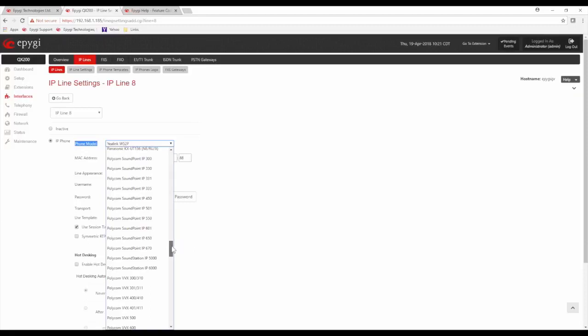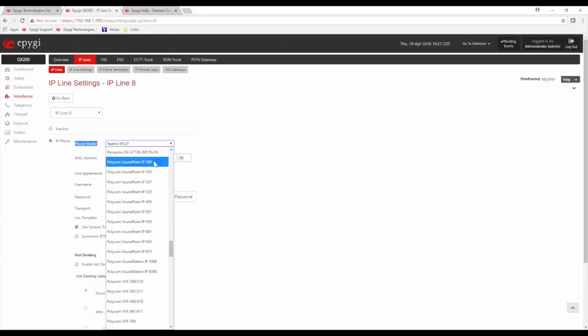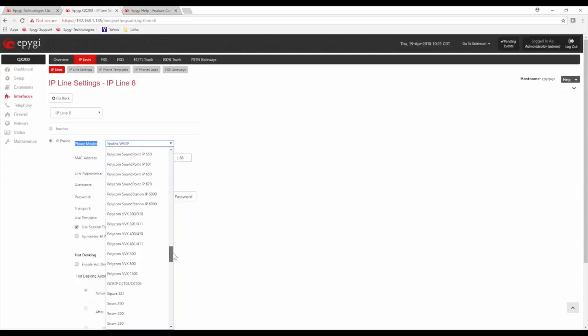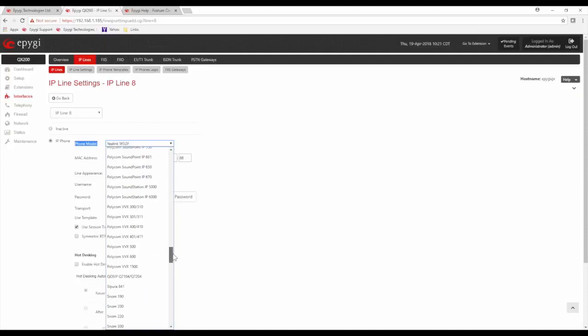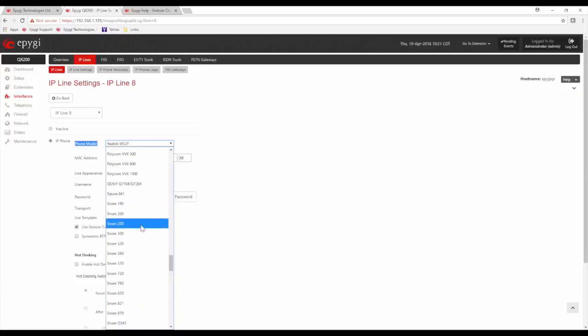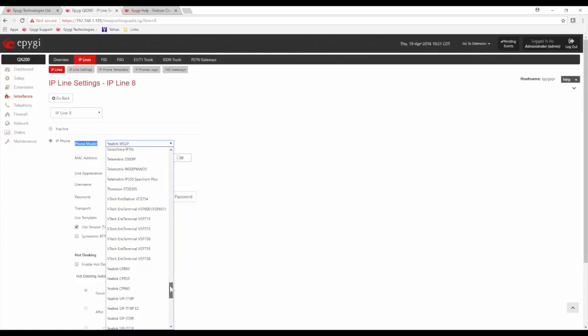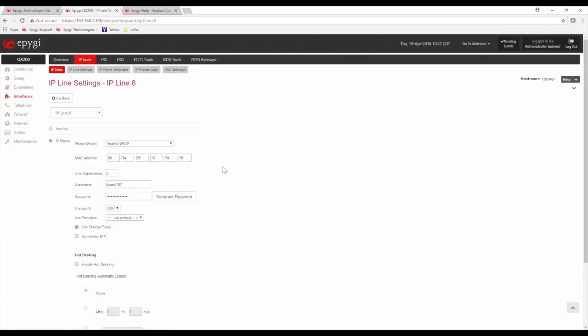You can still configure, like, the SoundPoint IP300. I think that's an older phone, but we'll still configure all these. Definitely the Snom 190, 200, 220 series. All right, so you'll just choose your phone model. You'll enter the MAC address.